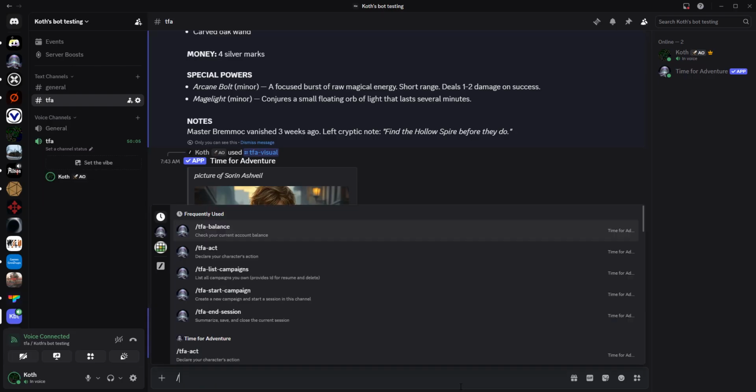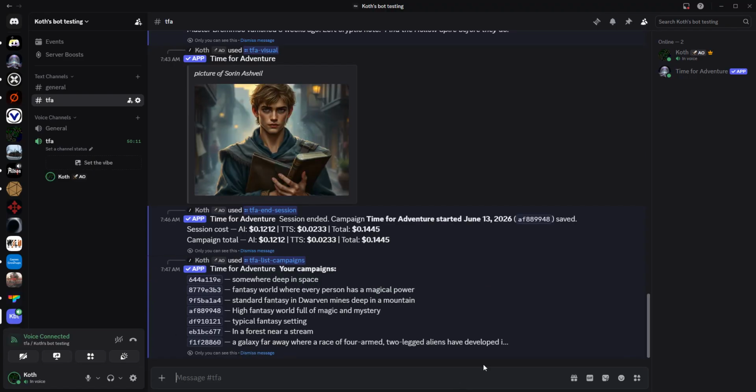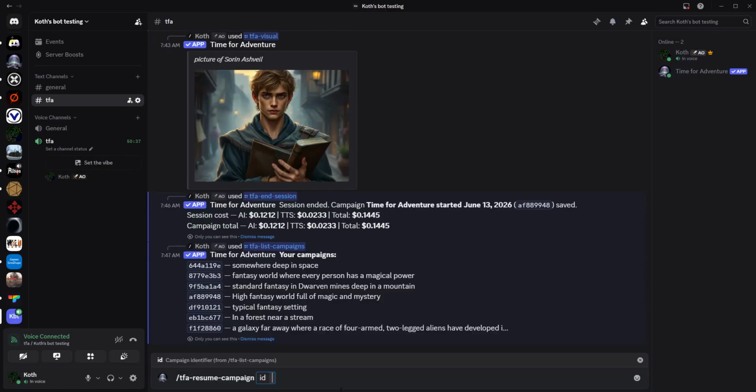You can do a command called TFA list campaigns and hit enter, and it'll give you a list of all the campaigns you currently have going with their IDs. And you can see here's the one, this high fantasy world full of magic and mystery. That's the one I just created. This is the ID. You can see it matches with that. When you're ready to continue your adventure, I select that, press Control-C to copy it, and you do resume campaign, put in the ID here, and that's going to restart the campaign right where you left off, and you can continue your adventure.